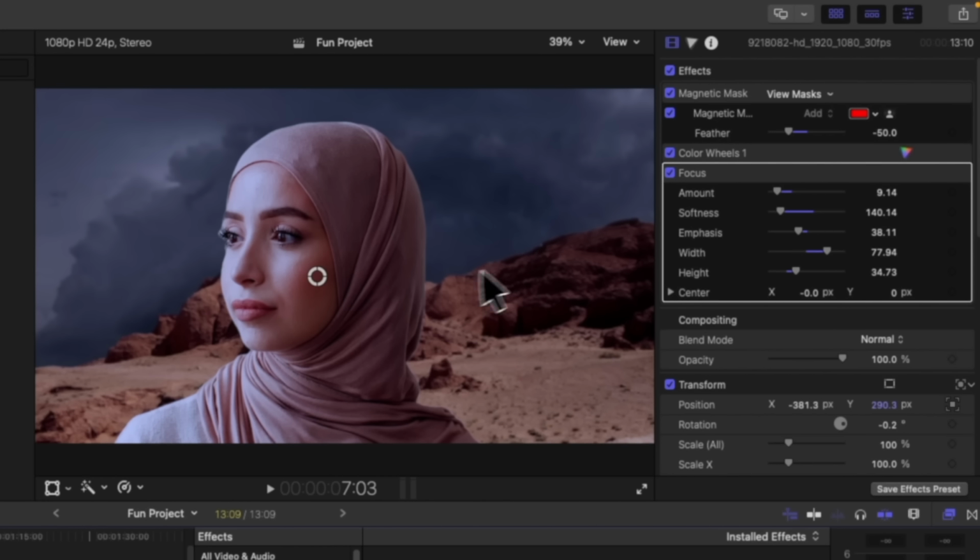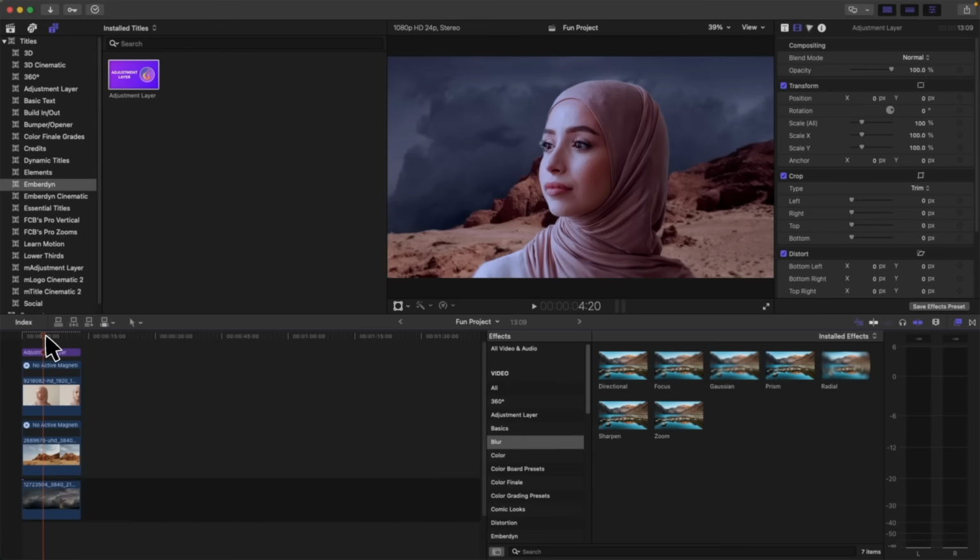And then I'm going to take this center point here and put it right on her eye so that the focal point of her is the eye and that there's a tiny amount of blur happening around the outer edge of her. That's ultimately the goal with this focus blur. I think I'm going to stop right here, and this is going to be the final product.